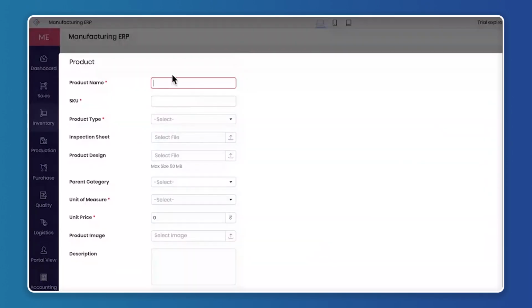Now what I'll do is just give a name. Let's say I'll just say smart LED TV. And the SKU number. So the SKU number is going to be a unique number that each and every product will have. So I'll say y.